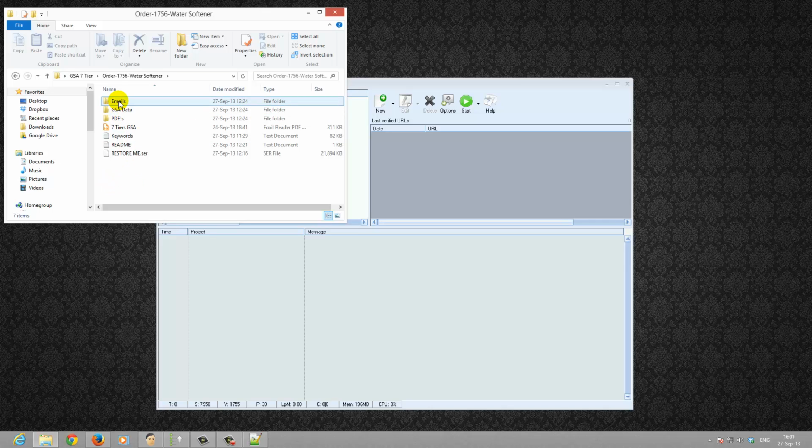Emails, you will see there are 7 files, and this is for each of the 7 tiers. I'm not going to open one of these now. There are 10 by default, or you can upgrade to up to 500. All the emails have the spam filters and everything set correctly for GSA Search Engine Ranker. I do not use Hotmail. These are all Outlook.com accounts.